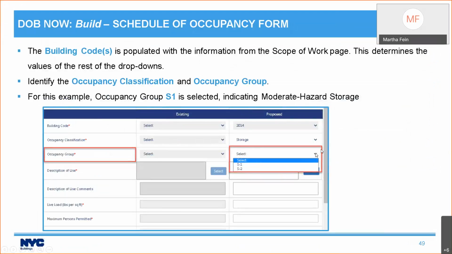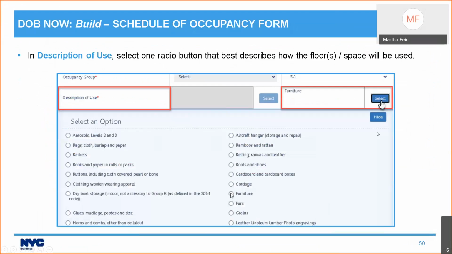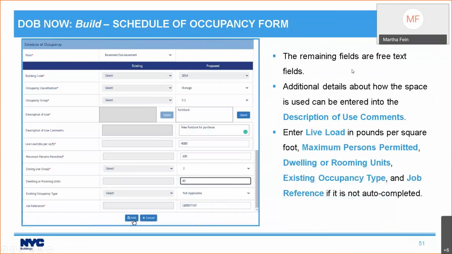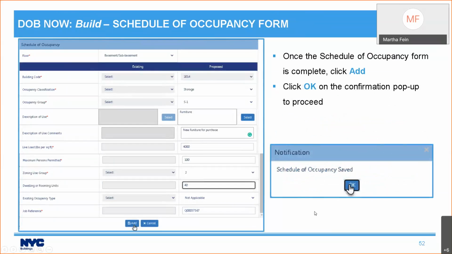So, for example, if I were selecting storage, and then group 1, and then choosing furniture, and then I enter in the rest of the fields. Once the schedule of occupancy form is complete, you click Add, and then click OK on this pop-up. We did that.